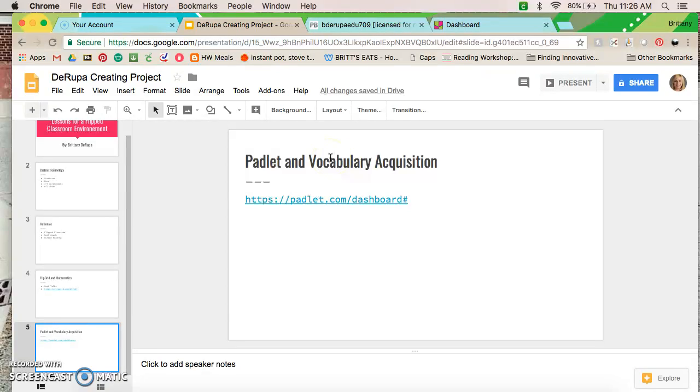The other piece I wanted to talk about was Padlet and vocabulary acquisition. So vocabulary is a big thing in my district. We focus heavily on it, especially around end-step vocabulary and Smarter Balanced words and Common Core words, really making sure students understand those words before they take standardized tests.